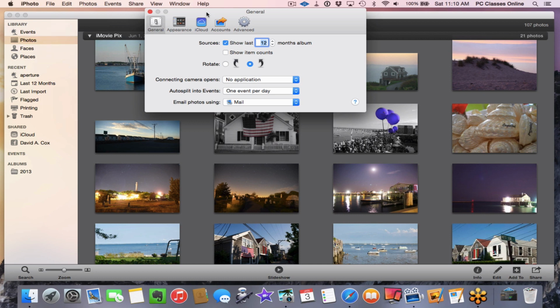Okay, so here we are on the general settings, okay? And a lot of this, the way it comes is just fine. You can tell it, when it connects your camera, to automatically open iPhoto. Personally, I don't do that. I find it to be kind of annoying, so I choose no application.